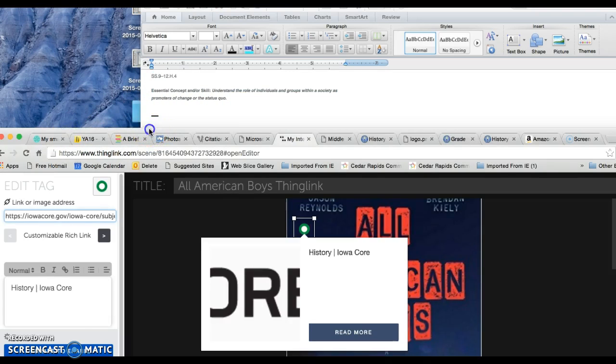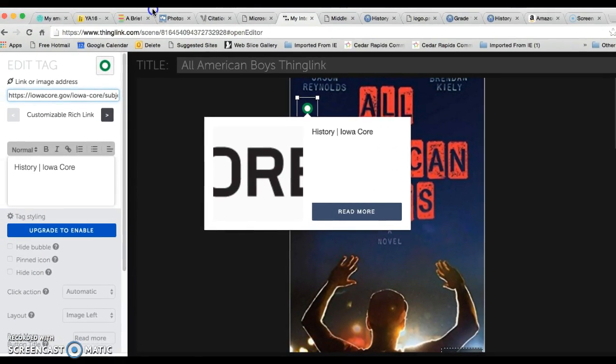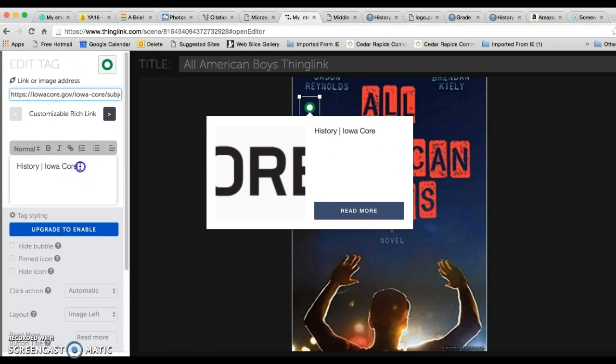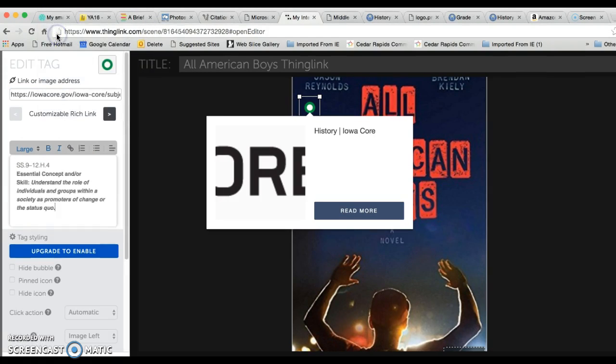And then I will go back now to my Thinglink, and I'm going to paste in the text that just states which standard I'm trying to go to. At first I was confused because I thought I had to upgrade to be able to do this, but that's just to be able to change some other things, so I don't have to do that.